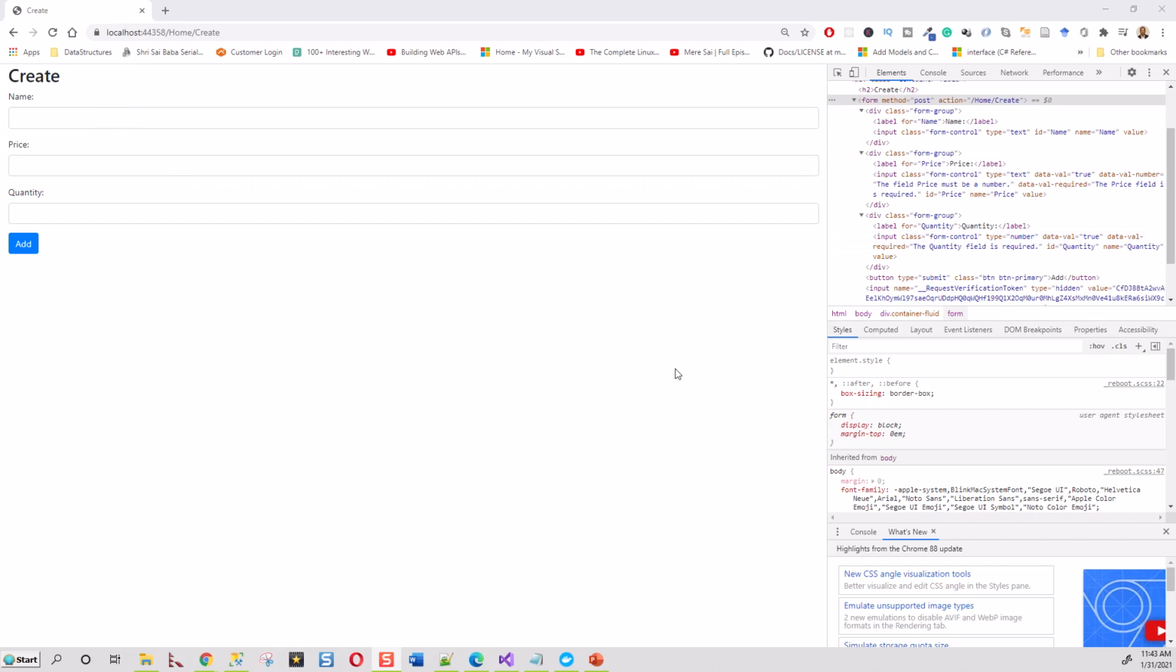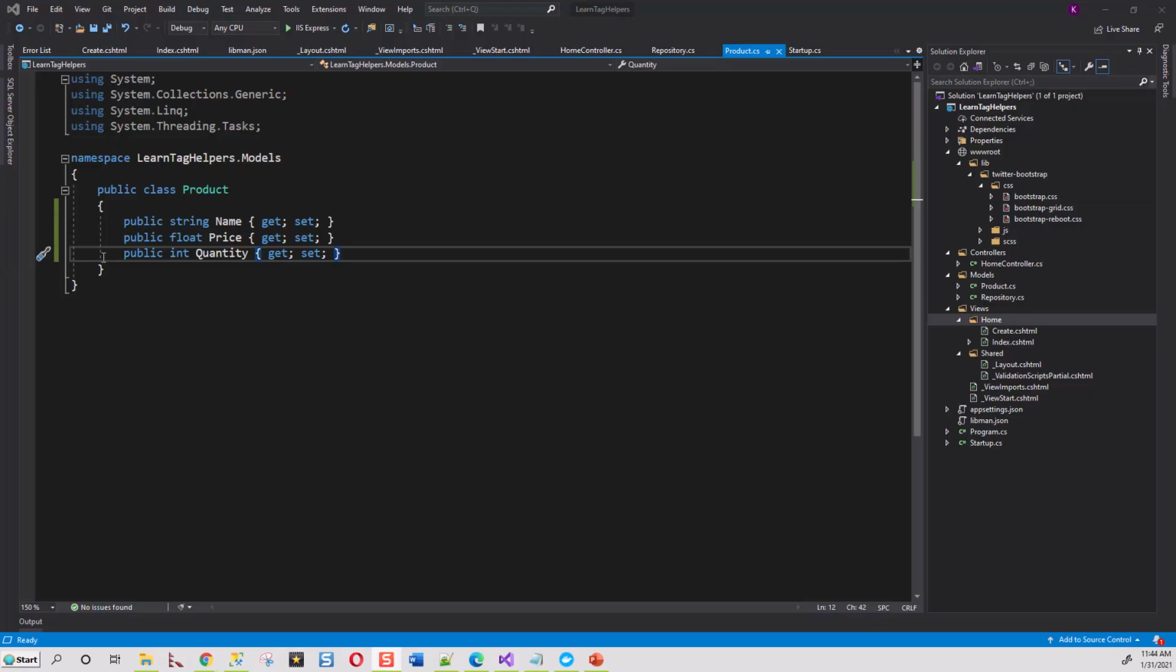Okay, the reason is that ASP.NET Core provides the type value to HTML controls based on the model property types. So in order to prove what I just said, let's come to the product: the name is of string, price is float, and quantity is of int type. If the model type is a string, the type attribute for the input element is text. If it is float, double, or decimal, it will still be the text type attribute for the input element. Whereas if the type is int, like here, quantity, the type attribute for the input element will be number.